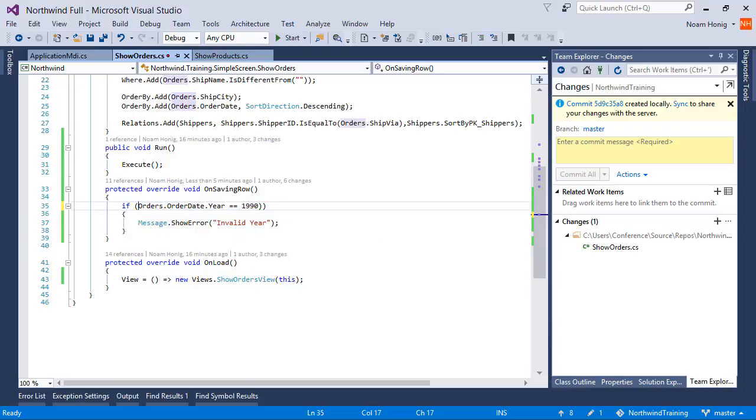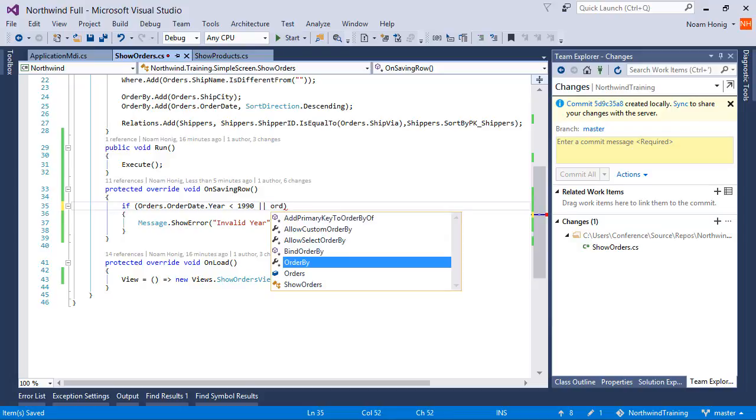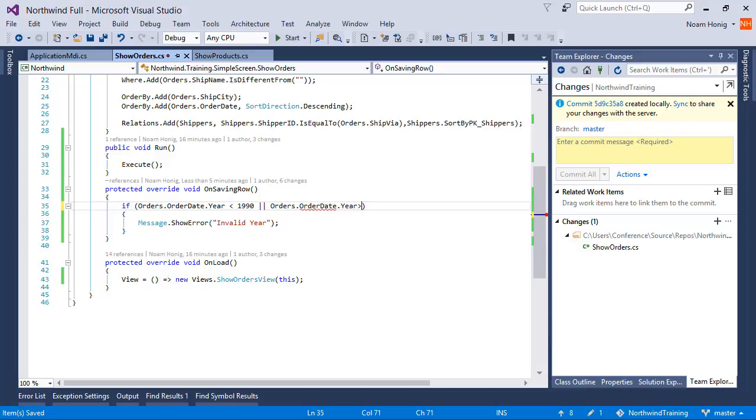Perfect. Next, we may want to combine several rules. We want to say year is less than 1990 or year is greater than 2020. So OR in .NET is two pipes. Is greater than 2020. OR is represented by two pipes, and if you want to say AND, although in this case it won't make sense, but still if you want to say AND, we're going to say double ampersand. So two pipes is OR, and double ampersand is AND.